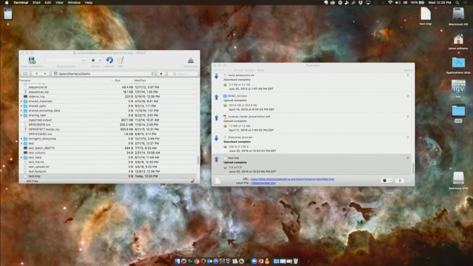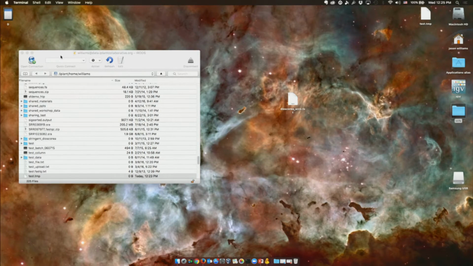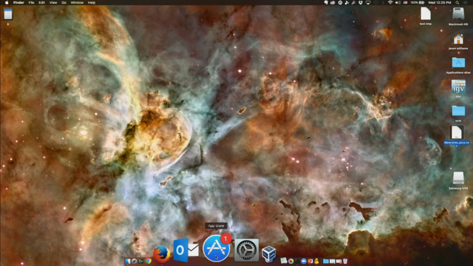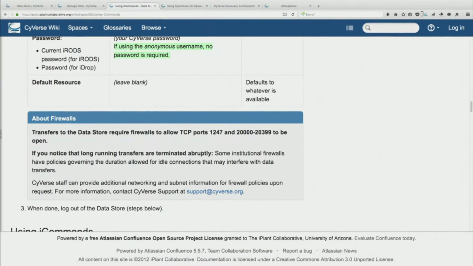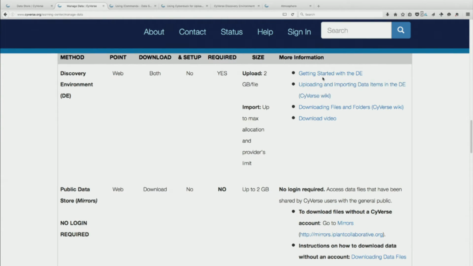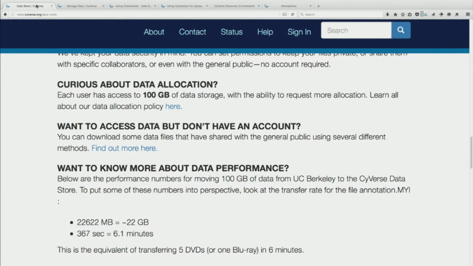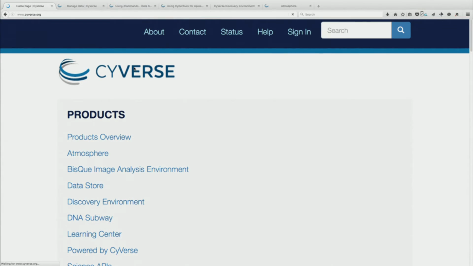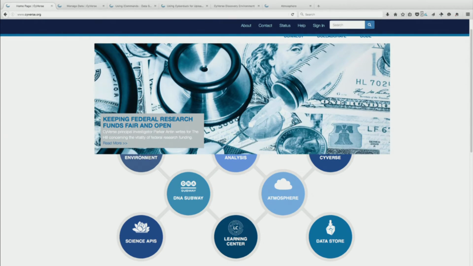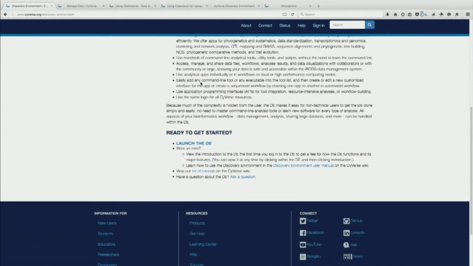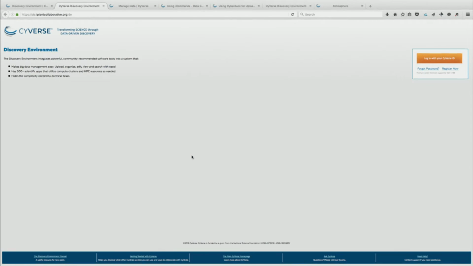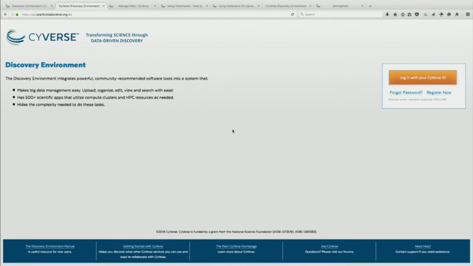All right, so let me show you the final way that we're going to talk about moving data back and forth. I'll close CyberDuck for the moment and move those files off to the side. The final way that we're going to work with data is through the Discovery Environment. You can link to it already from here, but I'm just going to go back to the CyVerse homepage. On the CyVerse homepage, there is the Discovery Environment, and there is a link there called Launch the DE at the bottom. There's also probably a link in the Adobe Connect room as well.